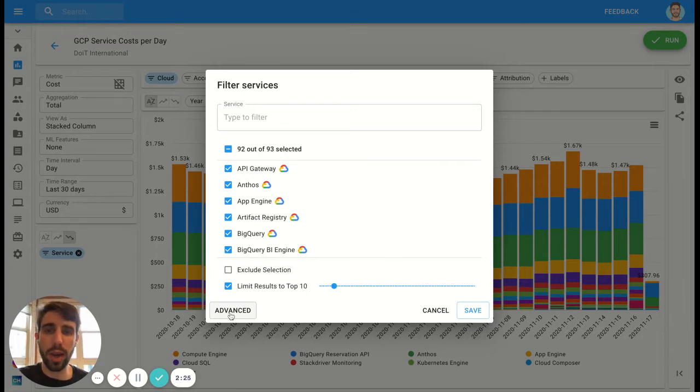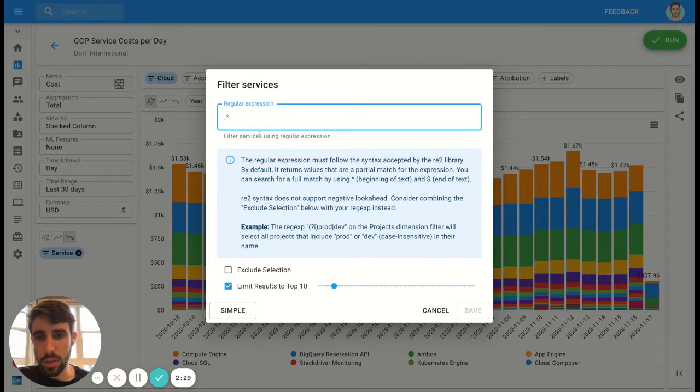The last type of filter that you have here for a chip is this advanced filter. This allows you to use regex to filter for anything really. A primary use case that we see for this is for projects. So sometimes you may have a standard naming convention for some projects. Maybe they all start with dev, or they all have someone's name somewhere in the middle of it. That's where this regex can come in handy, but there are other use cases as well.